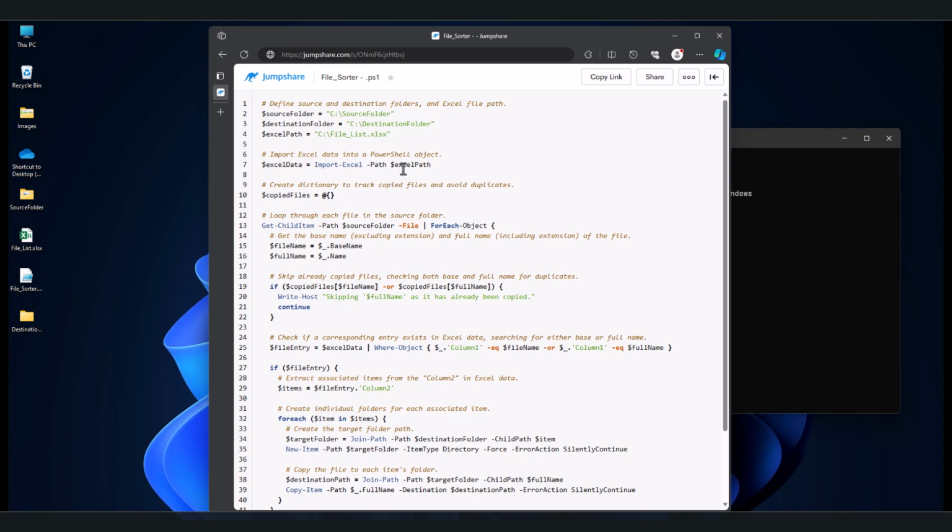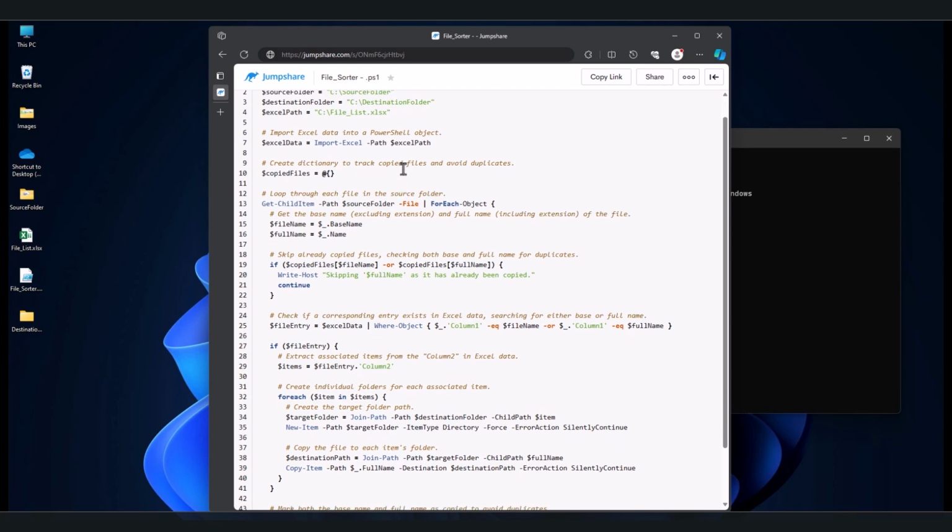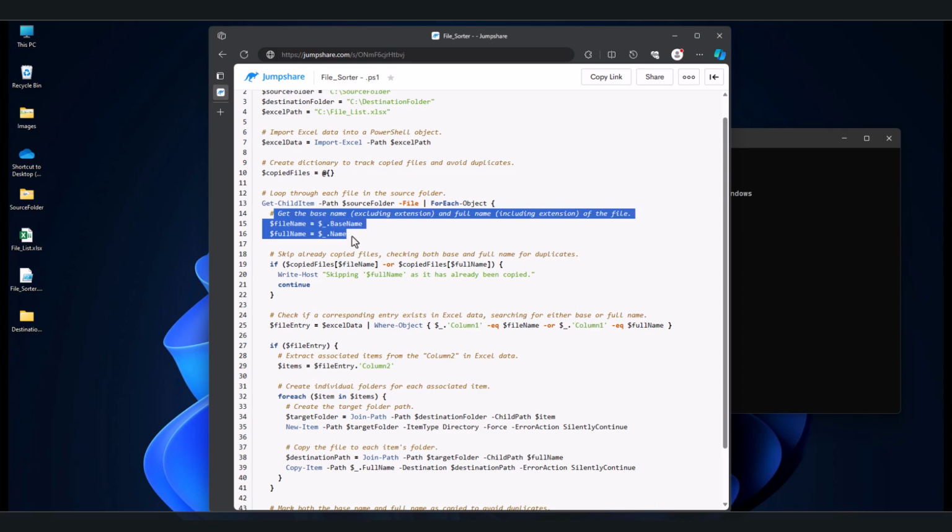First up, we're using the Import-Excel cmdlet to bring our Excel data into the PowerShell realm. Our Excel sheet has two columns, column 1 and column 2. Column 1 has the file name, and column 2 specifies the target folder. To keep things neat, we're using a dictionary called copied files to track what we've already copied. No duplicates allowed. We check both the base name and full name of the files against this dictionary.